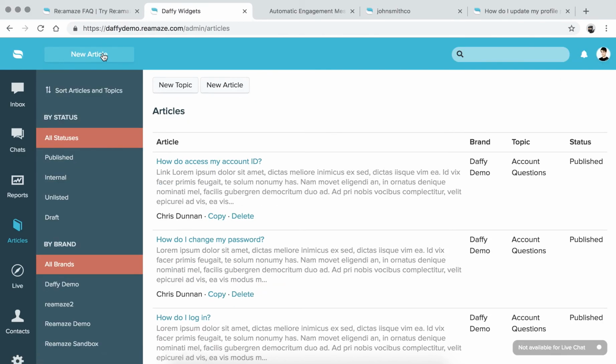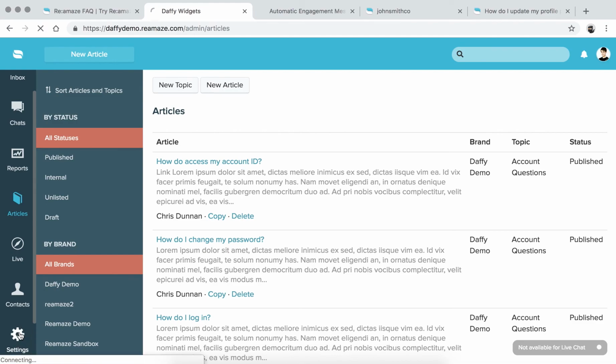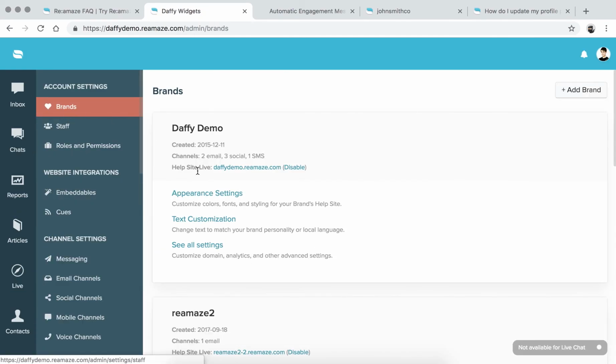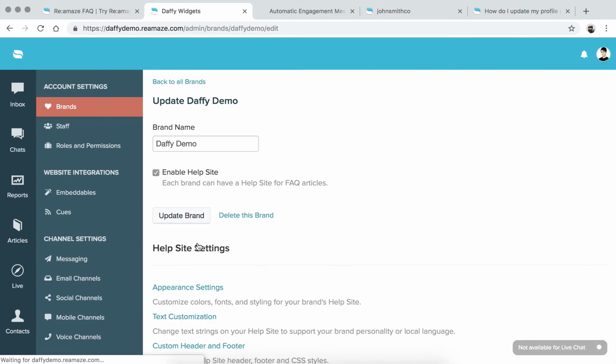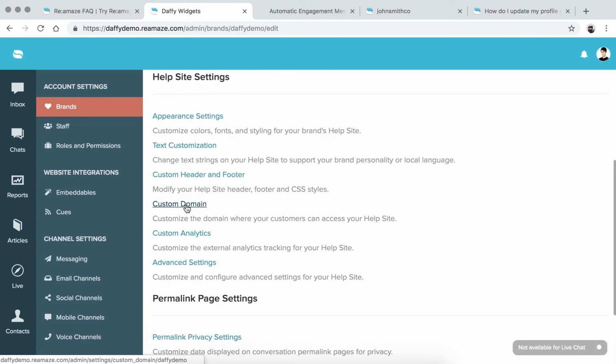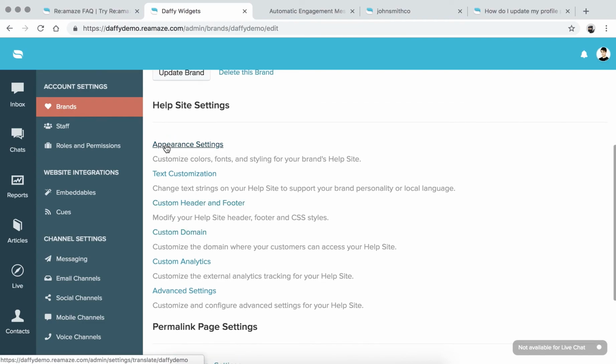Now, for the first self-hosted option, if you go to settings, you can go to brands, and then you'll notice that each brand has a help site, and whether or not it's live is indicated by this right here. So right now, this demo site's FAQ is live at this URL. You can disable it if you want. If you click on see all settings, you can change the custom domain. You can change the appearance.